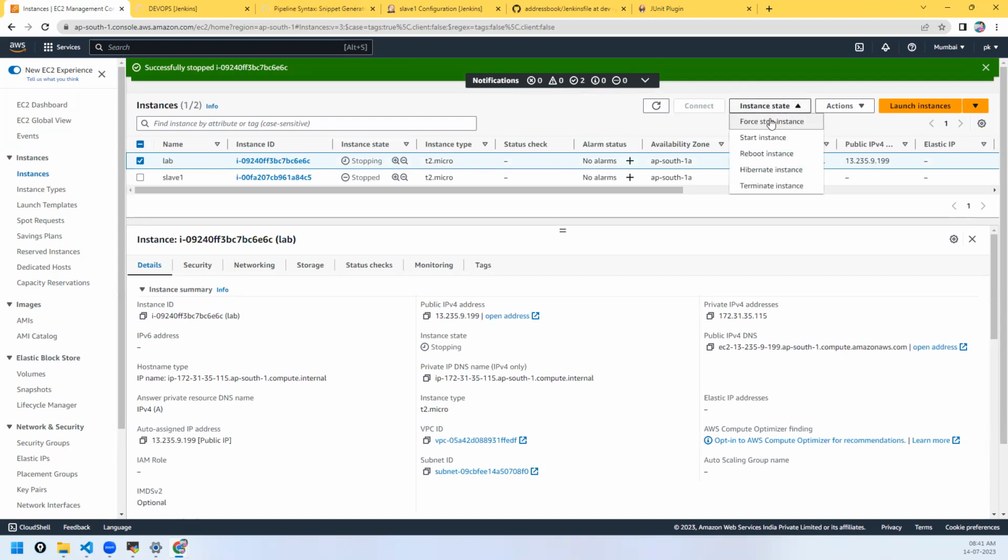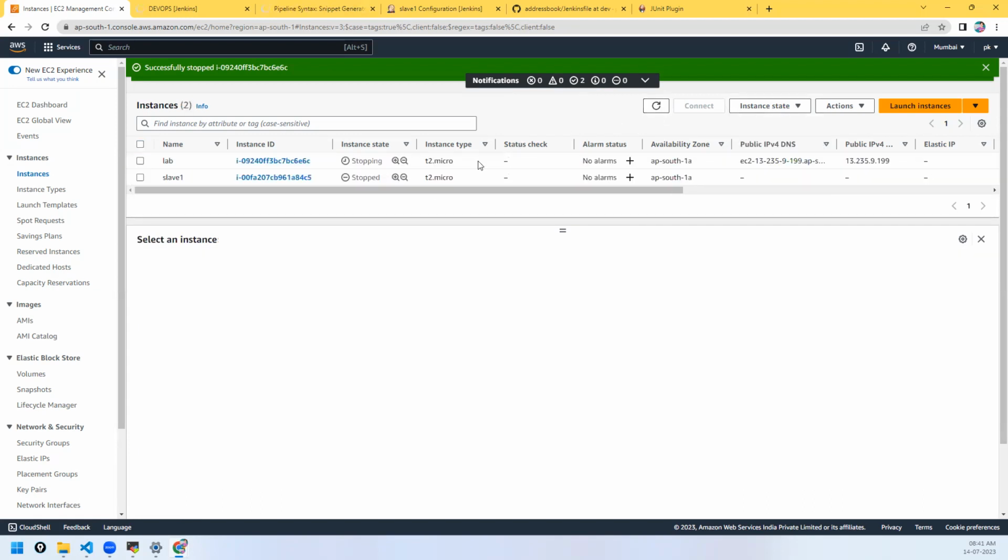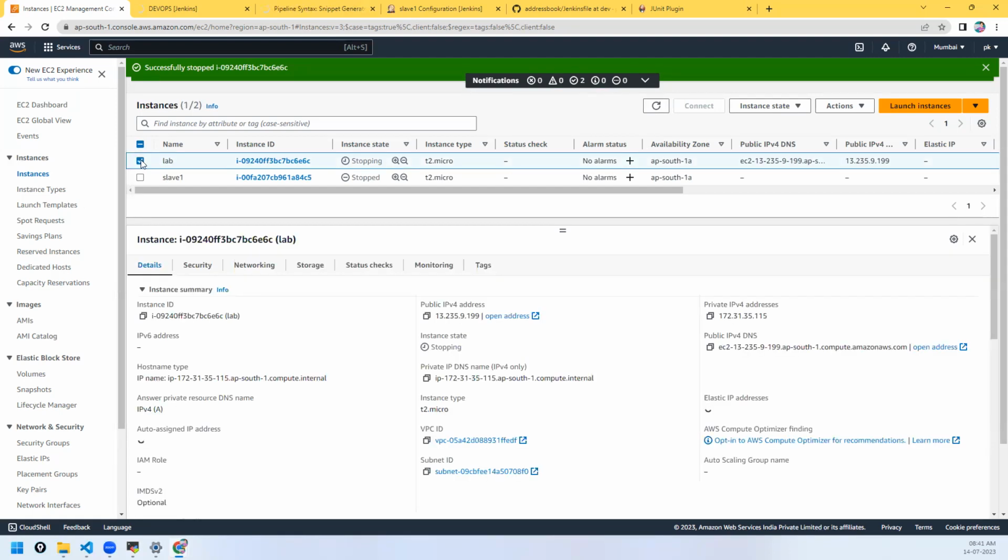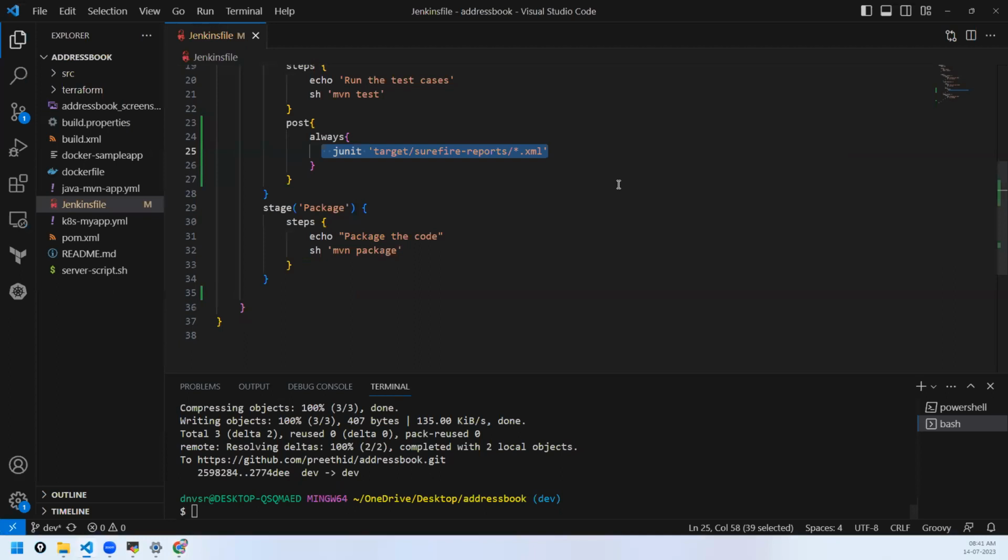Once it is stopped successfully, we'll get an option to start. Let it stop. Okay, we'll push both the changes at once.